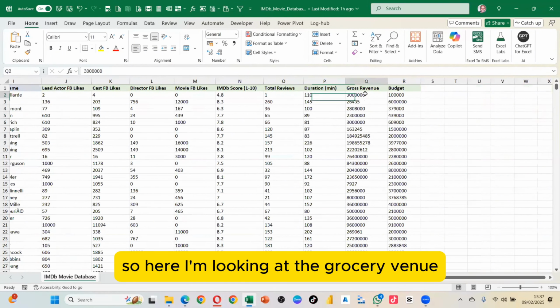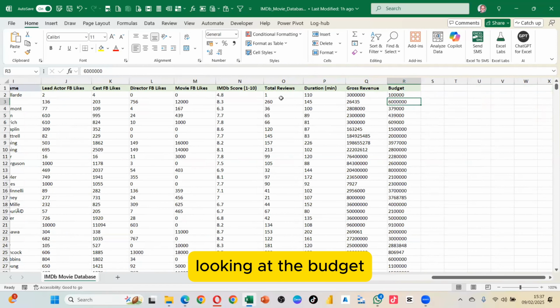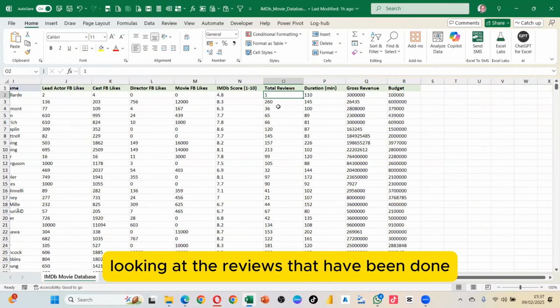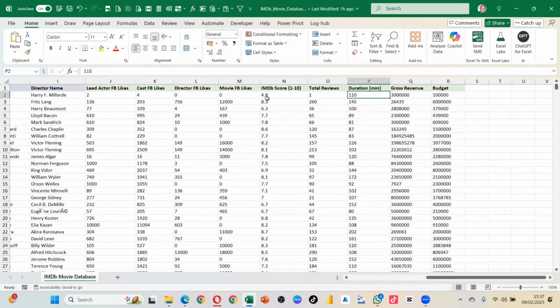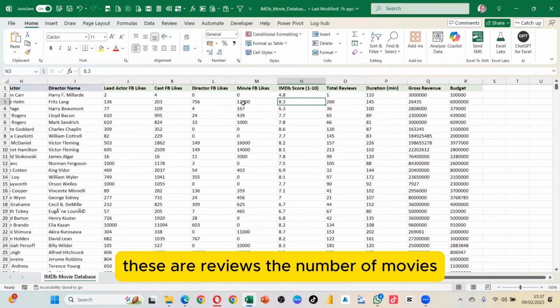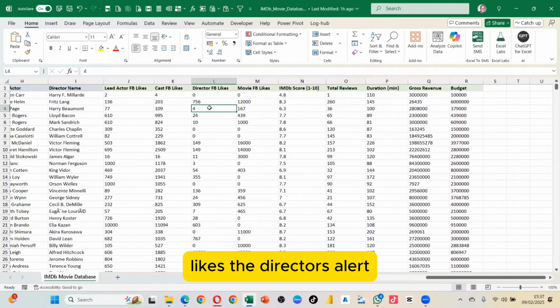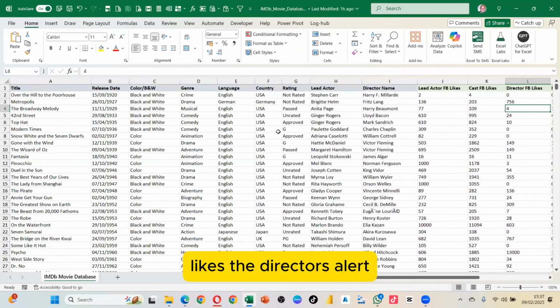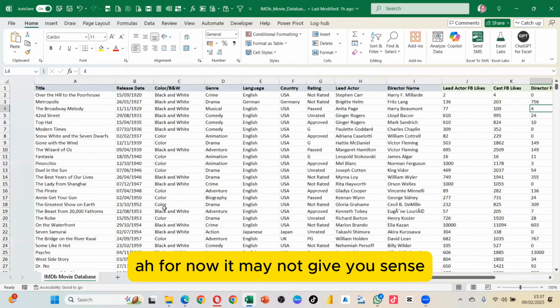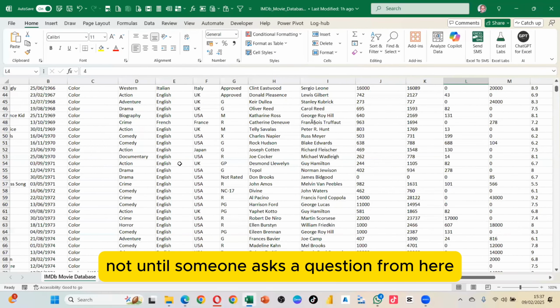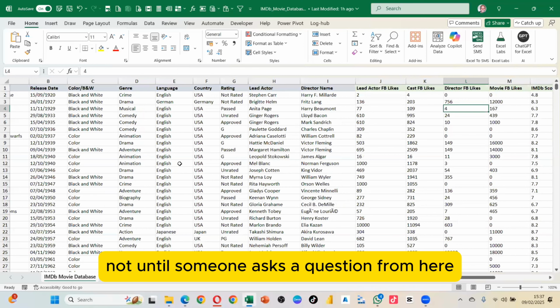So here I'm looking at the gross revenue, the budget, the reviews that have been done, the duration people have taken watching it. These are reviews, the number of movies, likes, the directors, a lot. So looking at this, for now, it may not give you a sense, not until someone asks a question from here.